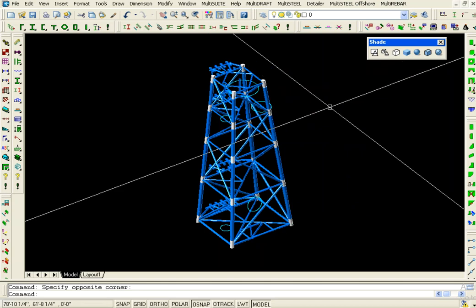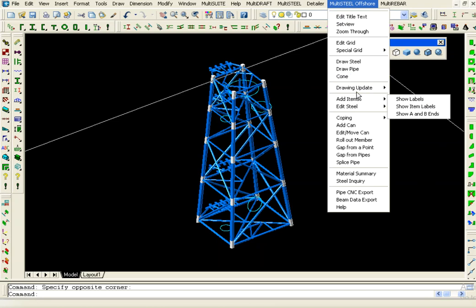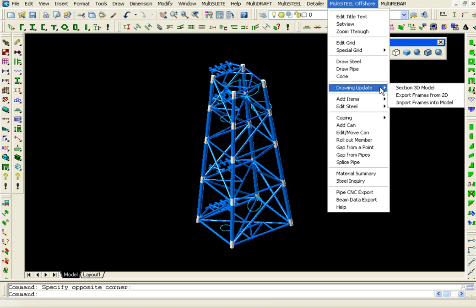The preparation of the 2D drawings, the general arrangement drawings, is also very important, and MultiSTEEL has special tools for doing that. If we come to Drawing Update, Section 3D Model, that will allow MultiSTEEL to generate GA drawings in any plane, including a true projection of these sloping planes. So you can generate a GA drawing very easily, just of the true projection of each sloping edge of the structure. Normally that would be quite difficult to do in AutoCAD, but the special commands in MultiSTEEL make that very easy.